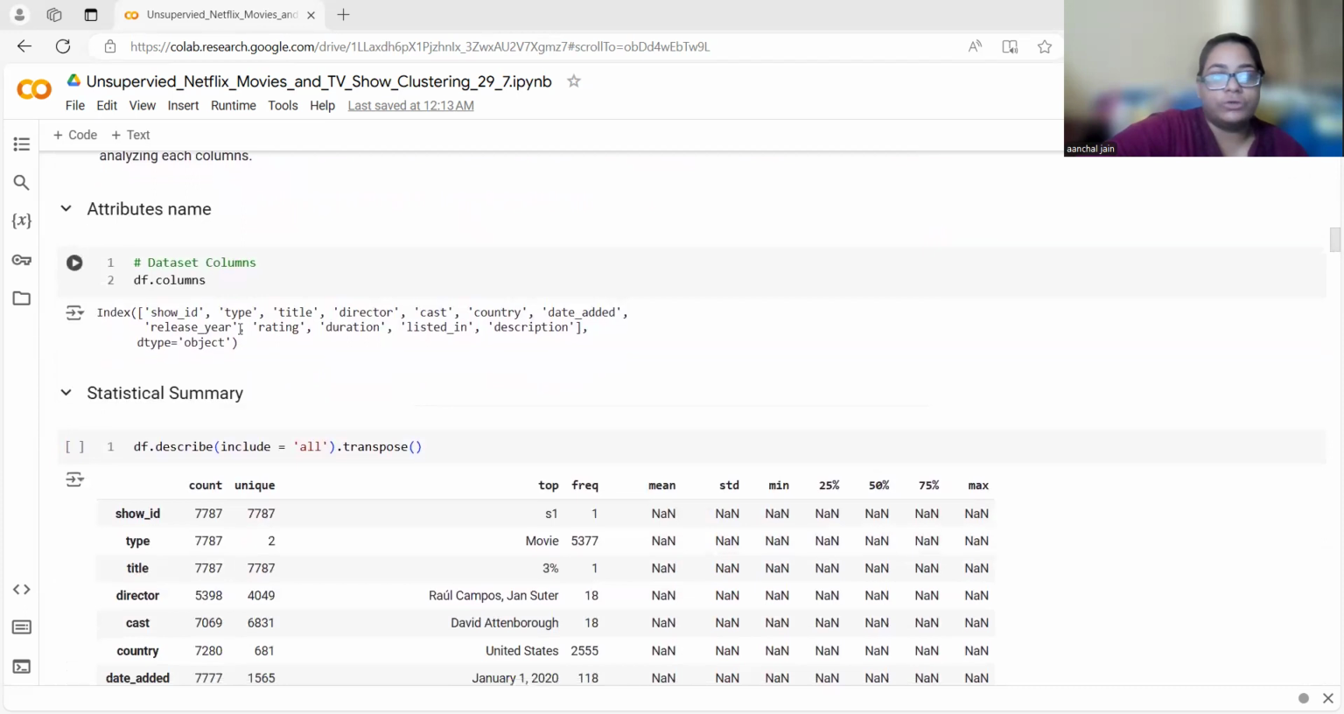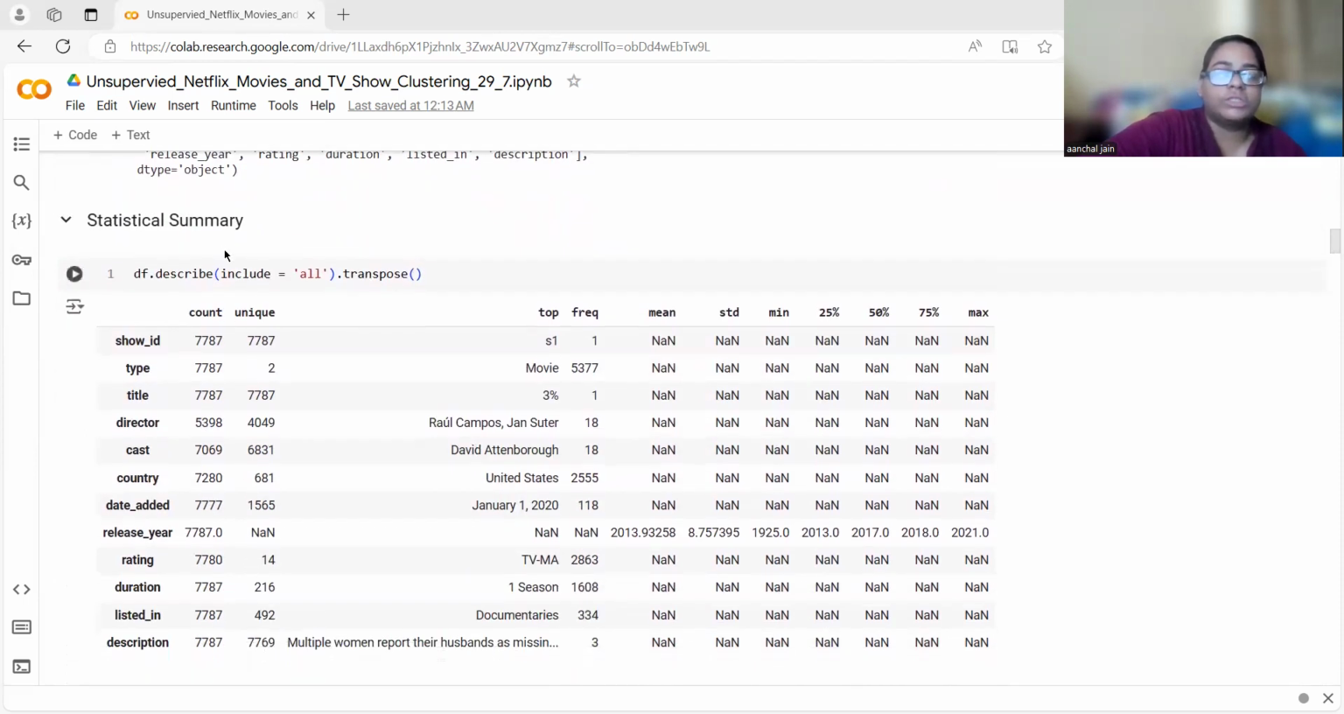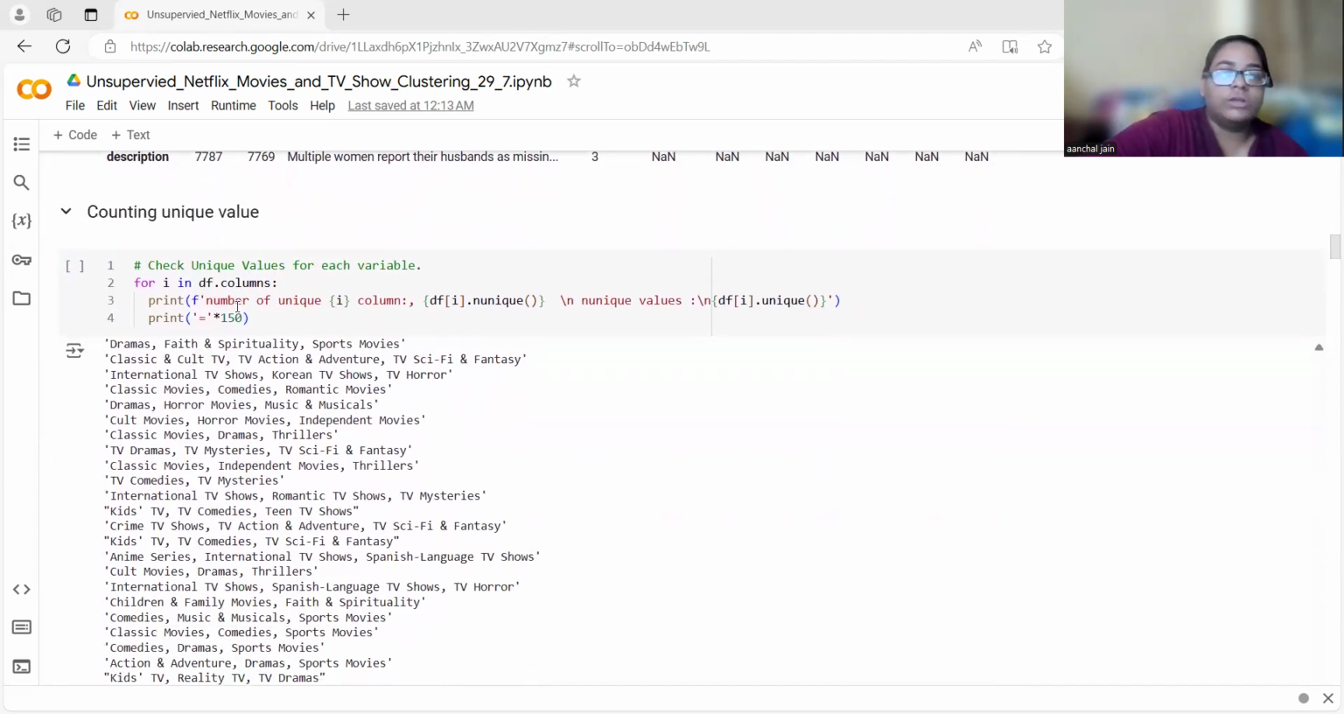Now we will see what are the columns. So using the columns attribute, these are all the names of the columns. There is show ID, type, title, director. Now we'll see the statistical summary using the describe function. Now we will count the unique values.